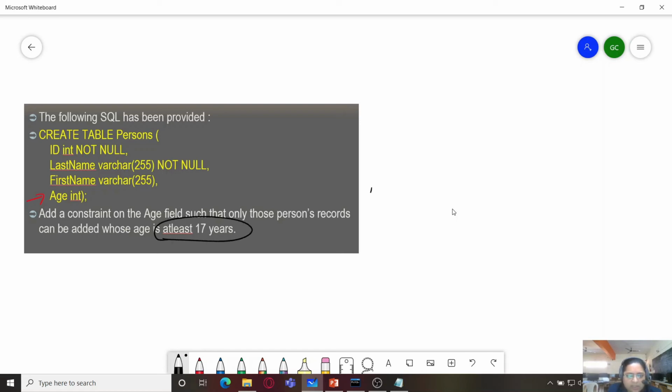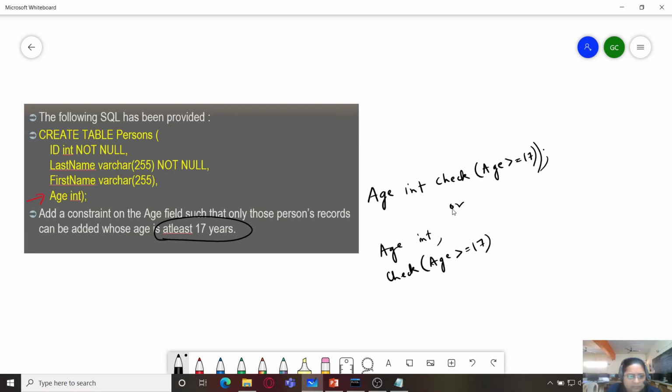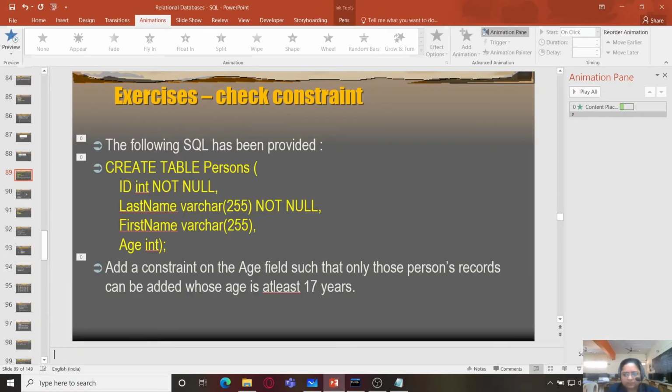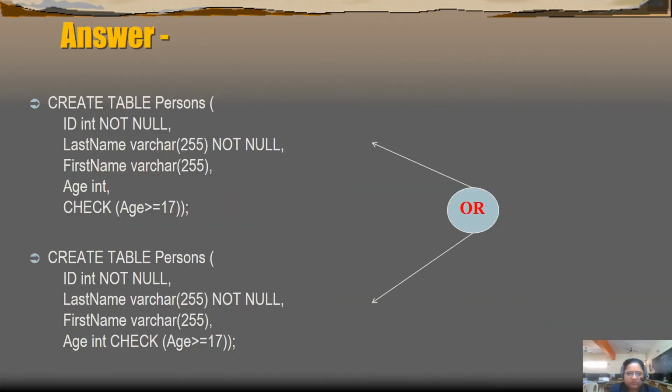So we will just be writing on the age field, age int. We can add check constraint over here also, that is age greater than equal to 17, this way also, or age int has been specified once and then we provide the check constraint separately. So this way also we can write it, in both ways we can specify the check constraint.